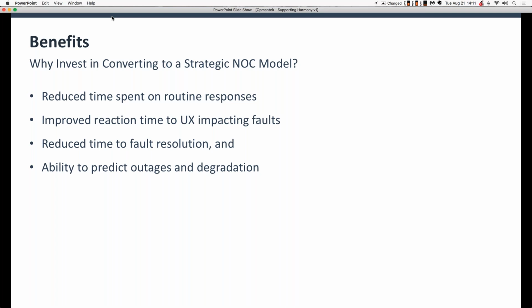So rather than waiting on a client to say, "Hey, I'm having a problem downloading a file from the file storage system," instead of waiting for them to put that ticket in, you're actually getting proactive notification that there's an issue with the system. And of course, this all leads to reduced time to fault resolution, and of course helps you be able to predict outages and degradation of the system over time, because you'll be able to watch trending of performance.